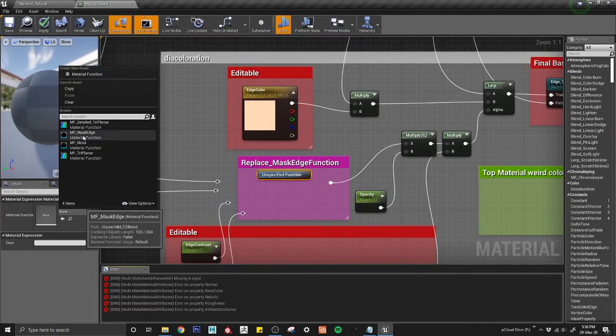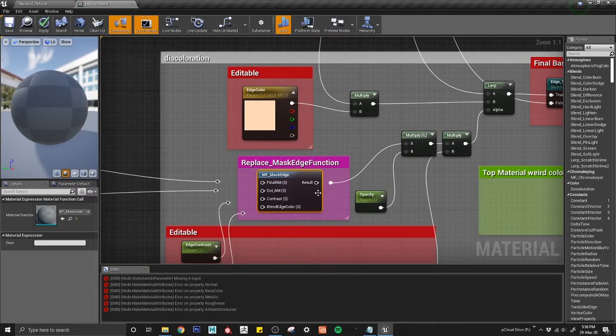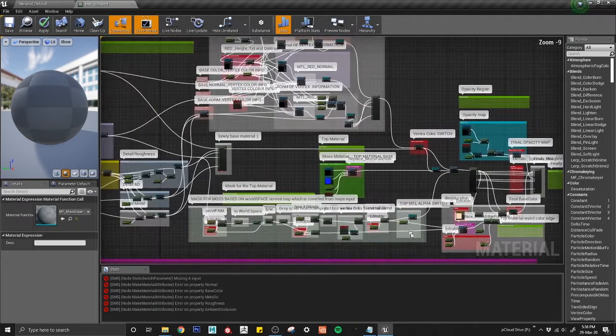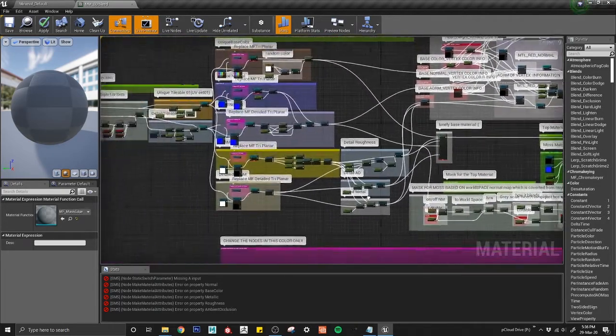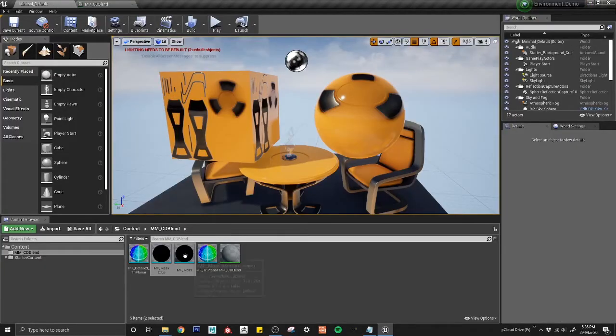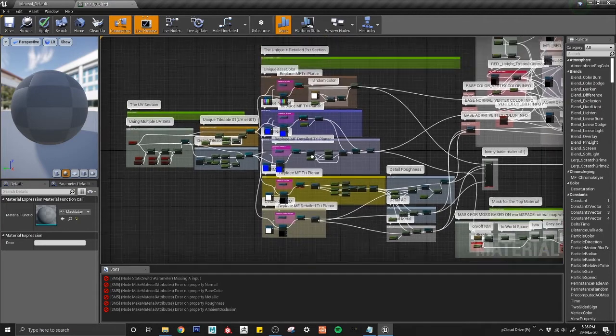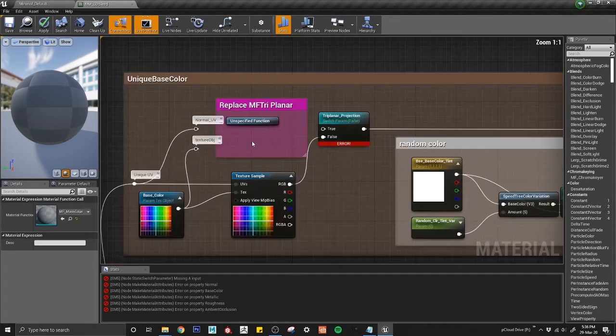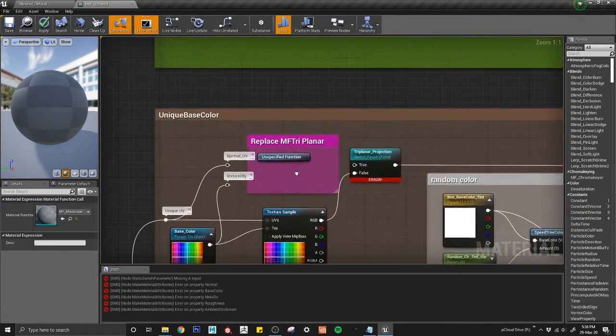So that's one. The second one is we replace the mask edge function. So we can see there's a material function mask edge. So we do that for the result. We take this as our final normal map, normal map, contrast, and some blend edge color. Then we have a couple of other guys, which are namely the detail triplanar and the material function triplanar. Now the reason why I made it a triplanar is so that the nodes are much easier to read.